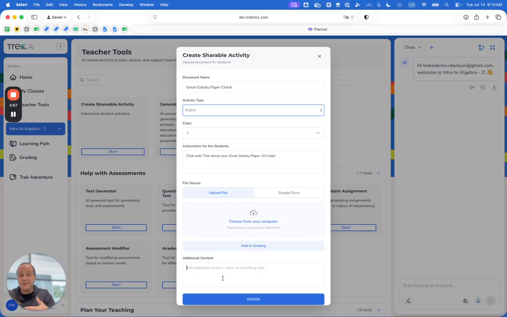Or this is where I would type, be pro genome editing or something. Or if it's world language, use beginner Spanish, practice ser versus estar there, right? All those sorts of things. And then from there, you're going to click choose from your computer. So I'm going to upload it real quick. Got to get that ready.